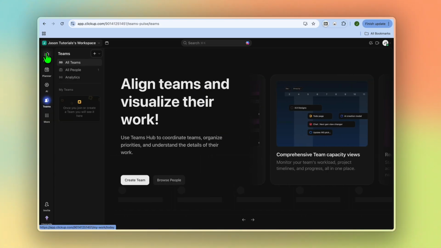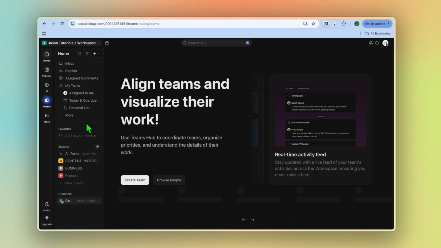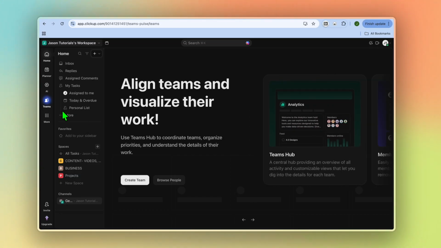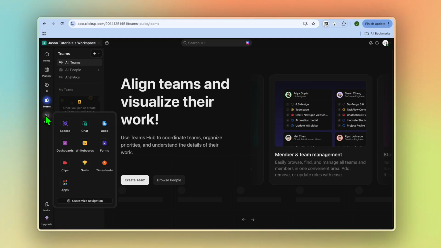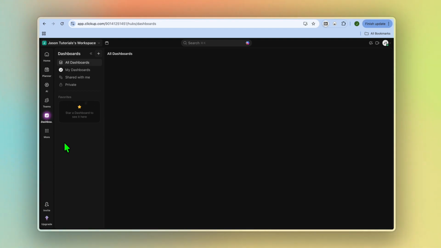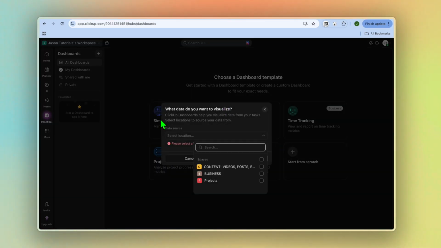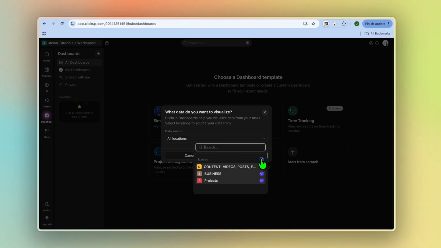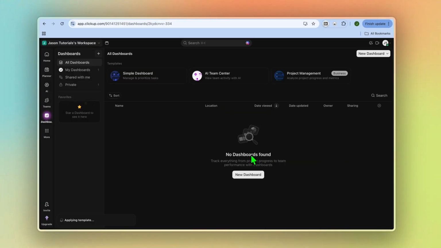Now, with ClickUp, you can also create different views. To create the views, you'll simply go over to the left-hand menu option once more. From the left-hand menu option, you're going to tap where you see More. After selecting More, you're going to select Dashboard. Once you have selected Dashboard, what I want you to do next, we're just going to be selecting Simple Dashboard. The Simple Dashboard will allow you to see your view tasks and so on. So we're just going to be selecting all of the spaces. After selecting the spaces, you're going to tap on Create Dashboard.